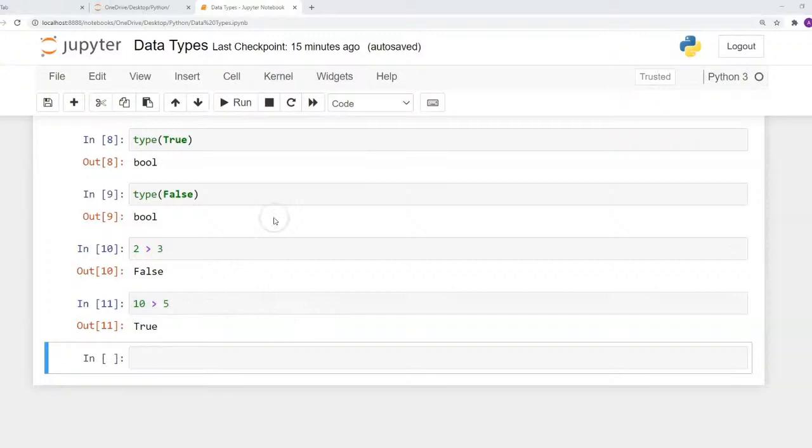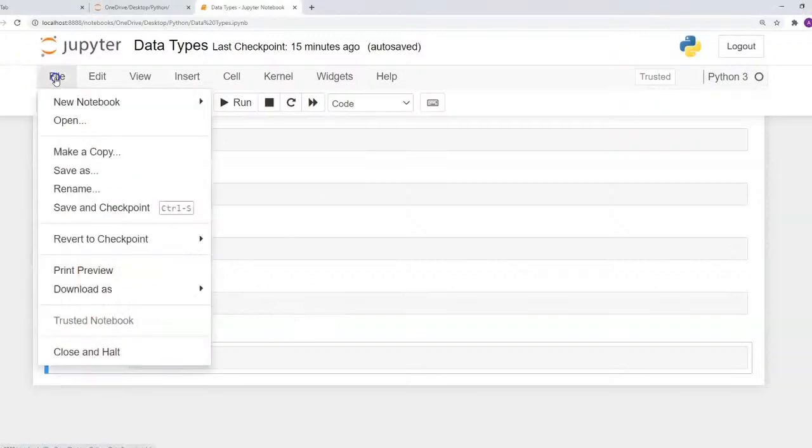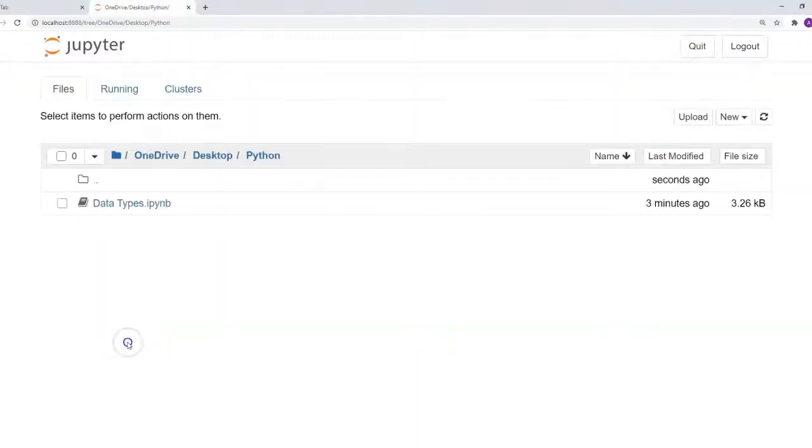Let's go ahead and close this file. I'm going to click on File, click on Close and Halt. Next, let's talk about variables.